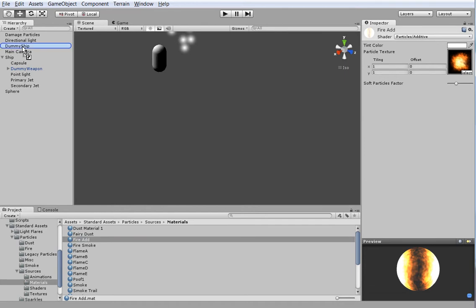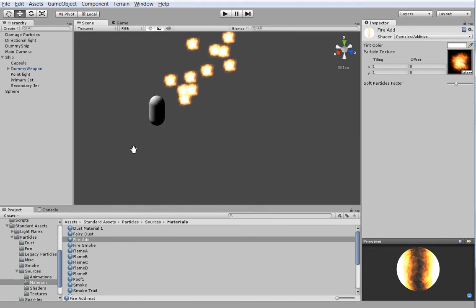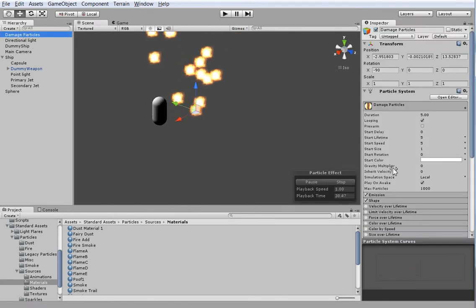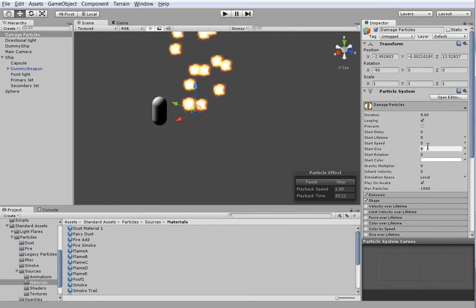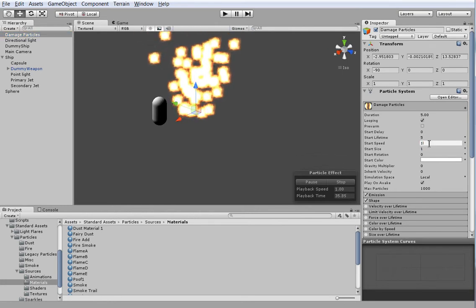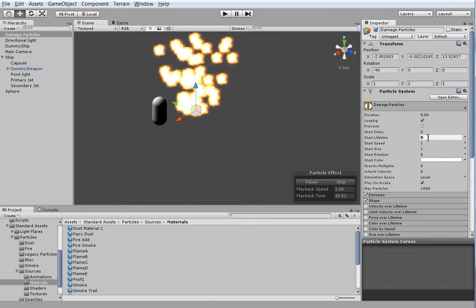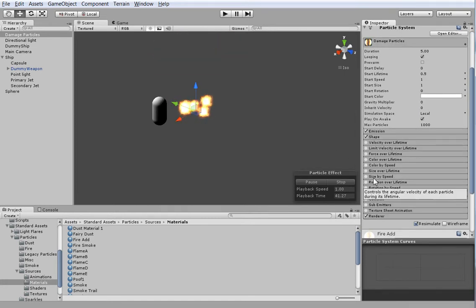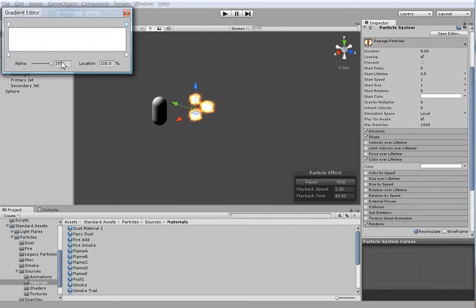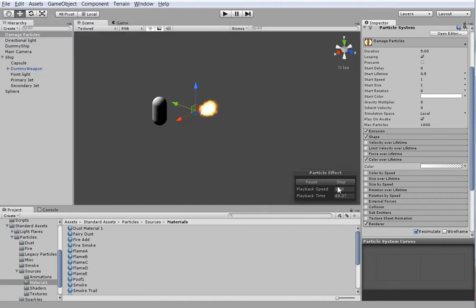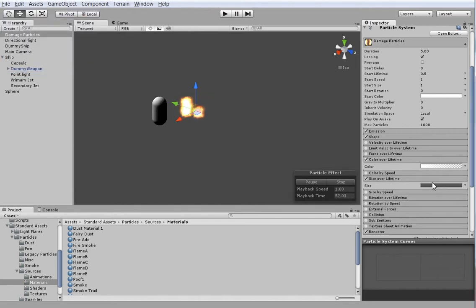Fire add, that looks good. I like that. Where did I put it? There it is. Alright, so that's the damage particles. Let's go ahead and bring the speed way down, and lifetime way down. And then we'll make it so it fades out, and then we'll make it so it actually shrinks out. There we are. That looks like burning space debris. Doesn't it? I think so.